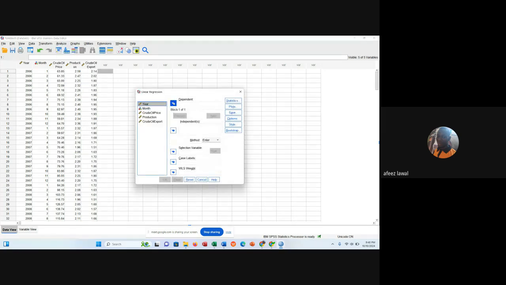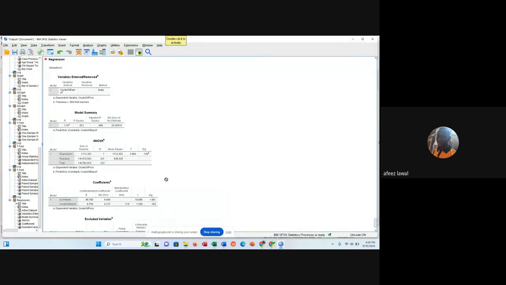Now, if it is linear, I will indicate my dependent variable. My dependent variable is my crude oil price. I'll put my crude oil price here. If I'm looking at only one independent variable, I put it here, and that makes it simple. But if it is more than one, that is when it becomes multiple. It doesn't mean there's a separate section where you do multiple alone. No, the number of variables you put in the independent list will determine whether it's simple or multiple. Then after that, I can click OK.